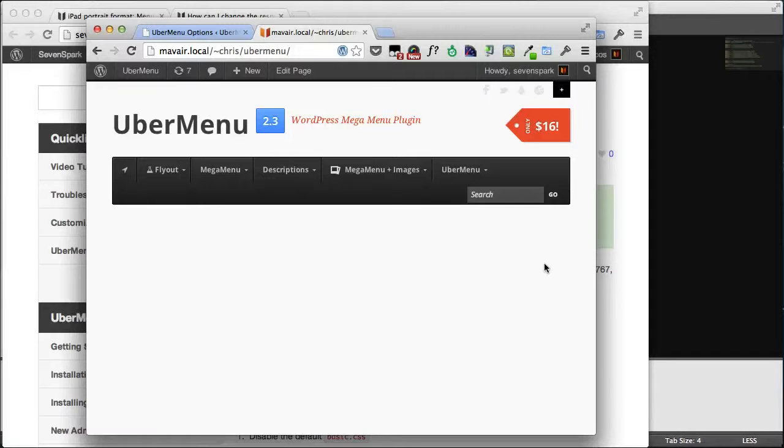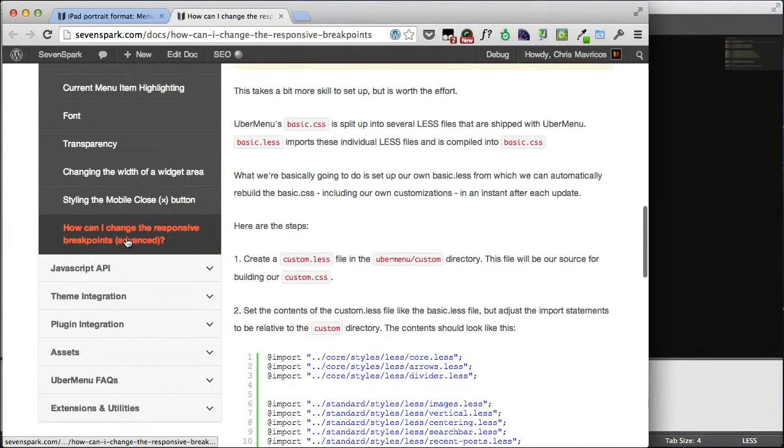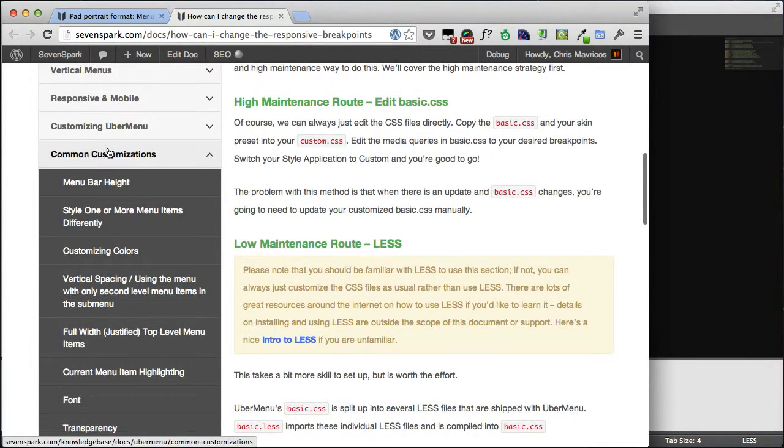next line. In a case like this, you might want to change the breakpoint where it goes to that collapsed toggle menu to 960 pixels instead of 767 pixels. There's a tutorial in the knowledge base that shows you how to do exactly that: How can I change the responsive breakpoints, which is under Common Customizations.